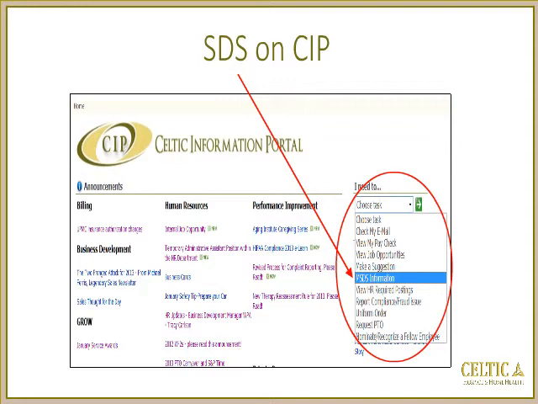The safety data sheets can be found on the Celtic Information Portal on the main page. Go to the I Need To section on the right, click the drop-down box next to Choose Task, and then select SDS or currently MSDS information to be able to pull up the current sheets.